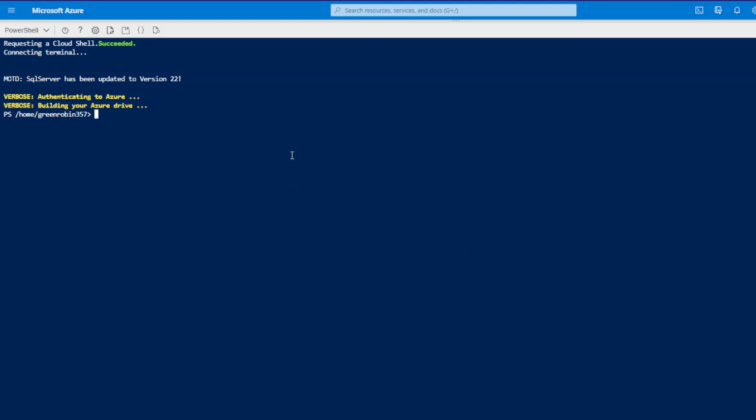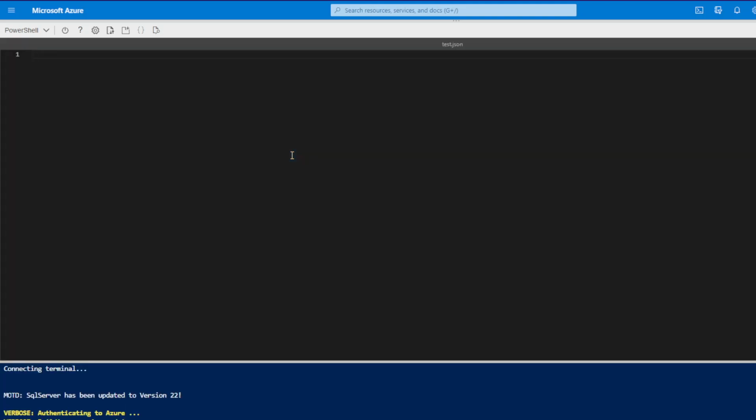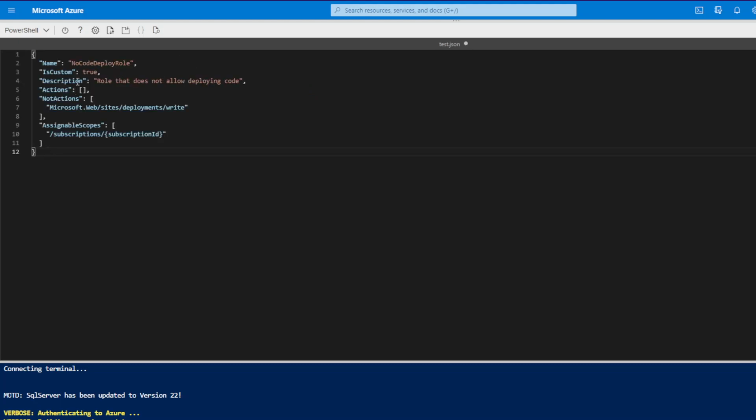Now how to create a file here. So what you need to do, you need to say code test.json. So let's say we want to create a file called test.json, then press enter and it will open a text editor. So let's say we copy some code, we can directly paste it here, Control V, it will paste it here.